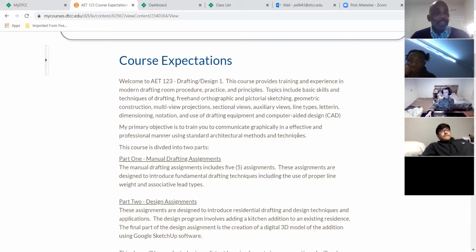This course provides training and experience in modern drafting room procedure, practice, and principles. Even in this era of CAD and all of that, architectural designers, architects in general, still need to have the ability to effectively communicate graphically. This is why we still teach manual drafting, because it's a tool that every architect or every architectural designer should have. And that's why it's still being taught.